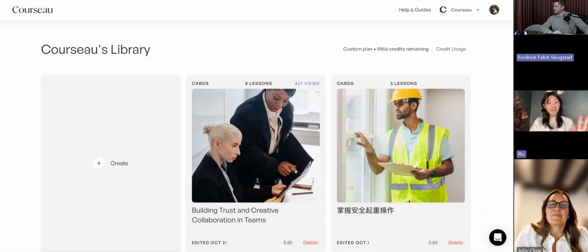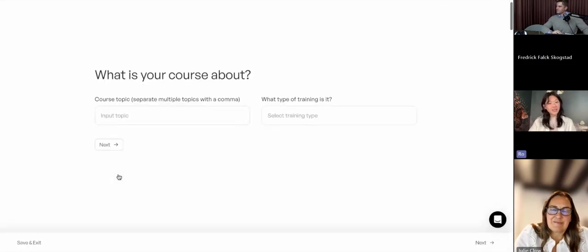All right, so I'm in my Courseau dashboard and I'm going to go ahead and click create. In the next few steps, I'm going to be asked a series of questions inspired by instructional design best practices that basically consolidate all the steps an instructional designer would take when making a course over, let's say, many days or even weeks, and just summarizing that in a few key steps.